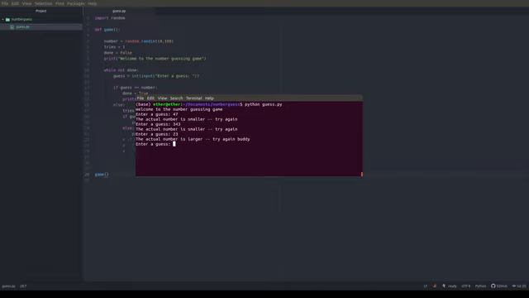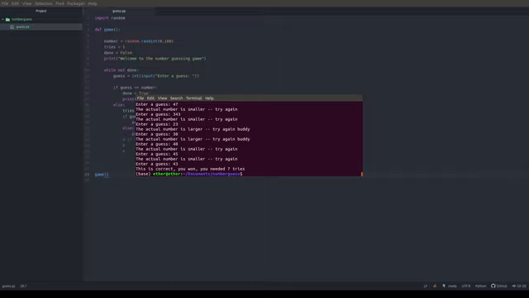34, 23, 38, 48, smaller, 45, 43, and here we go. And once I guess the correct number, it tells me, okay, this is correct, you won and you needed 7 tries. Okay, and this is what we're going to build.